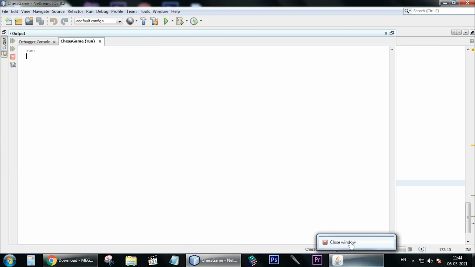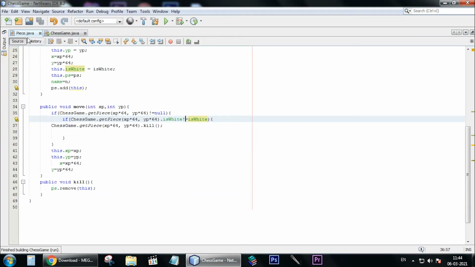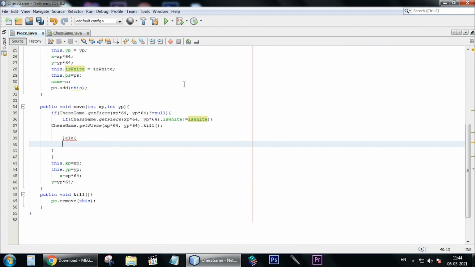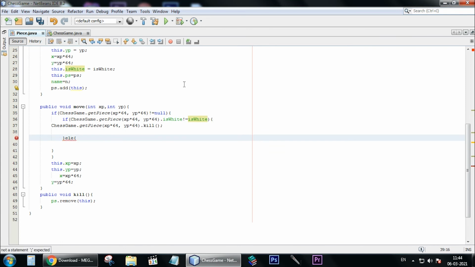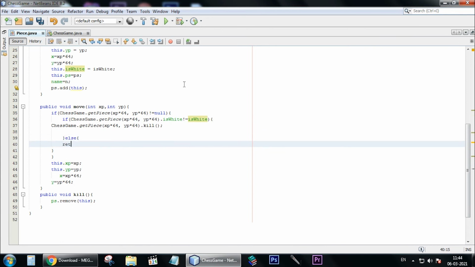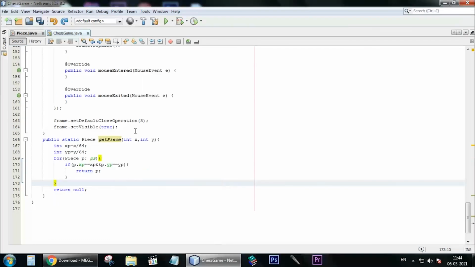We don't want it to move. We don't want it even to move. To do that, we need to maybe return, yes. So if it's the same color, then just return the function. Don't do anything. Return. Yep, just return. Let's try it now.